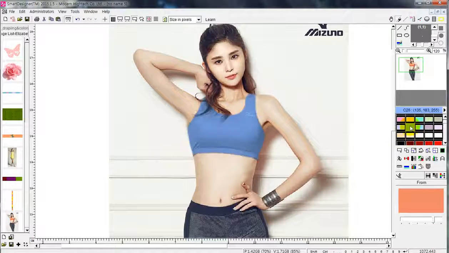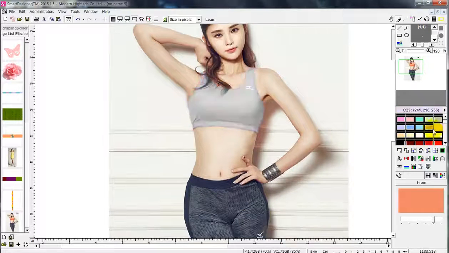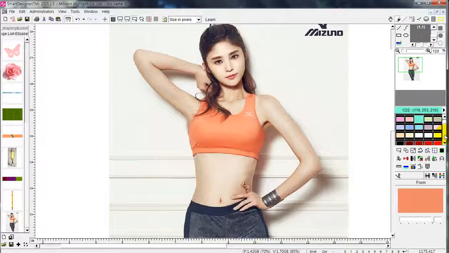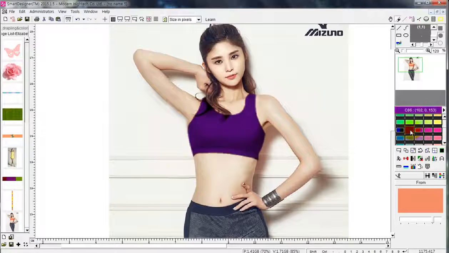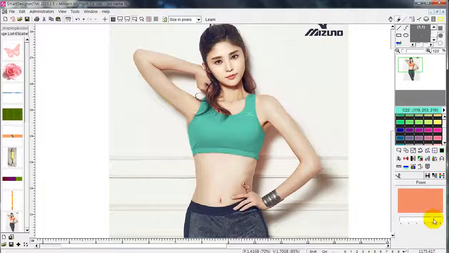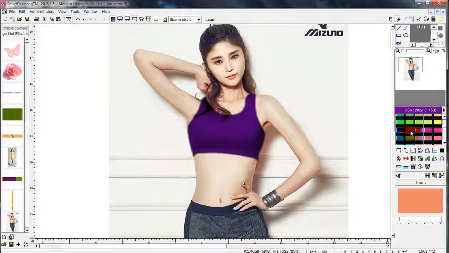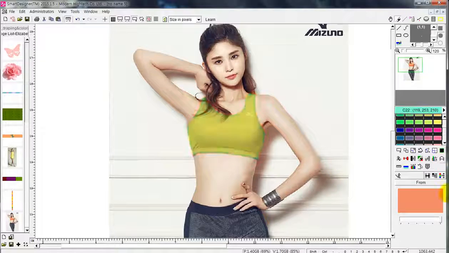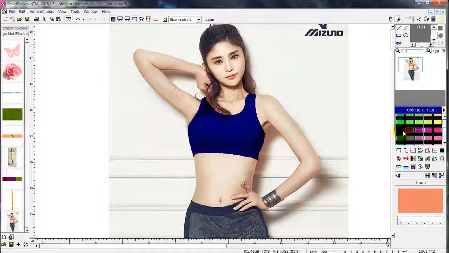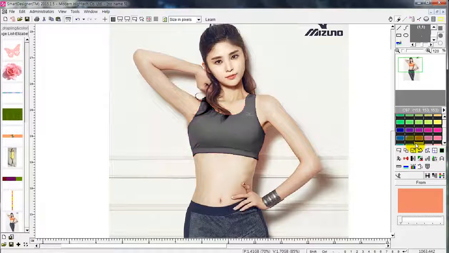Select the original color and just move your mouse over different colors like that to see which color option would look best on your model or best on your design. Now if you put this all the way to the right, it is going to make the edge of the design smoother. But personally I don't use this at all, so it would look like that. It would just look sharp.